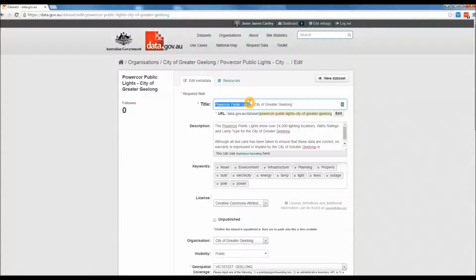So we'll start off with the title. This is a personal thing. I like to put the dataset and the organisation after the dataset. You can do whatever you like as long as it properly describes your dataset.